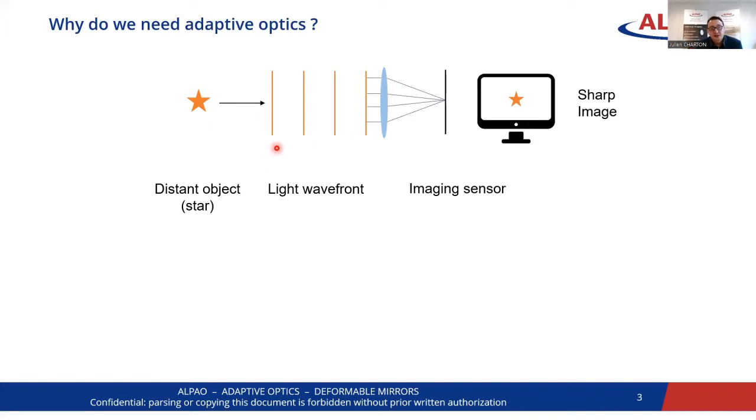Then you have the light coming from this object, and it is represented as a wavefront. As the star is very far, the wavefront is supposed to be perfectly flat, or at least a big, big sphere. Then you have some optical system. In this case, it is just a simple lens, but of course it can be a much more complex system, but it is easy to represent it as a simple lens. And you have a sensor. In this case, we suppose that this is an imaging sensor, but of course it can be anything else, like a fiber input feeding light into a spectrometer or any other device, such as a modem for telecommunication, for example.